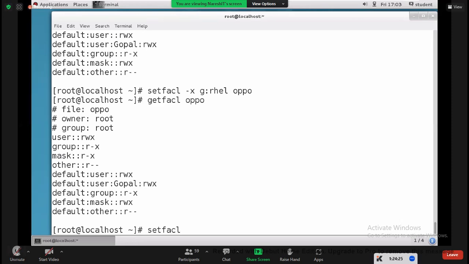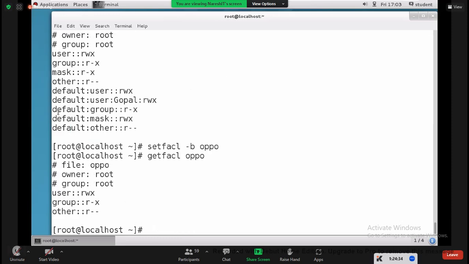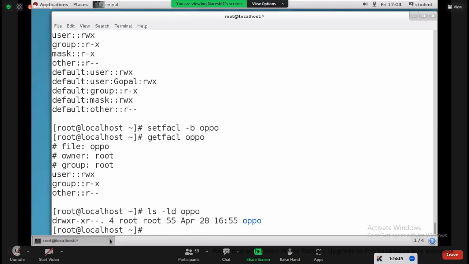setfacl -b, then Oppo. Got it, guys? So I hope you're clear how to remove the ACL permission. Again, we got the default permissions. If you want, you can check. See, we got a dot. Dot means there is no ACLs. So like this, you can apply ACL permissions for files and directories. So I hope you got it.